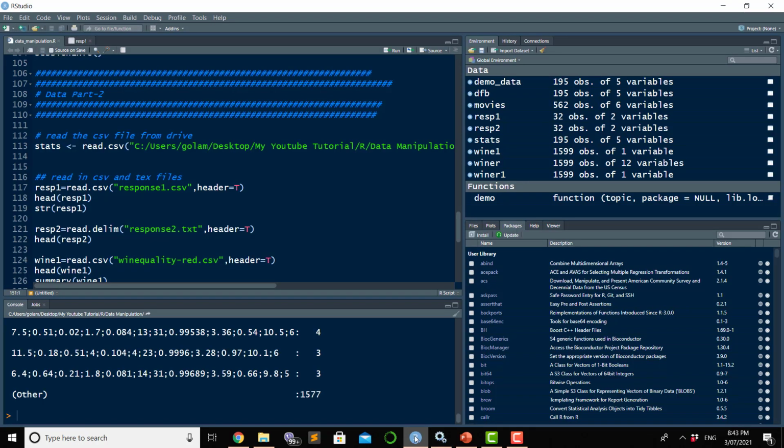So after our last discussion, I defined this one as data manipulation part 2. In this part, I will show you how to bring in some data files, all of which are on your hard disk. A data file on your hard disk can be in various formats, say a CSV file or a text file. So let's see how to bring some of them in.